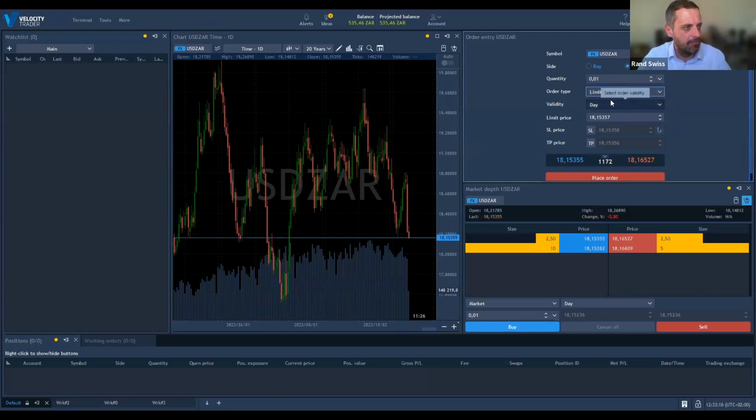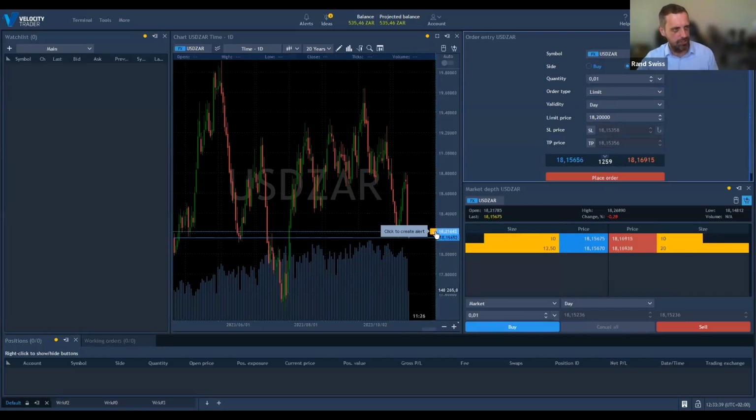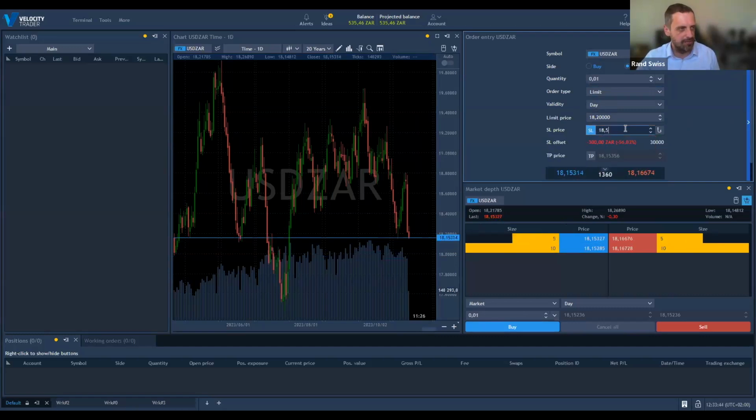Then validity. Now, I'm going to leave that as well for now. I'm going to put my entry price. I'm saying, okay, I want to go short, but I don't want to go short at 1850. I want to go short at 1820. So what am I saying? I want to wait for price to go up to 1820 first, and then open my short position. Then my stop loss, I'm going to put at, let's say, 1850. And my take profit, I'm going to put at 1750.